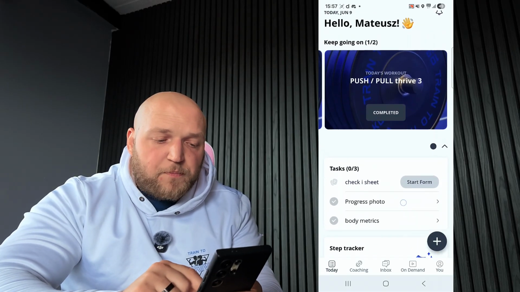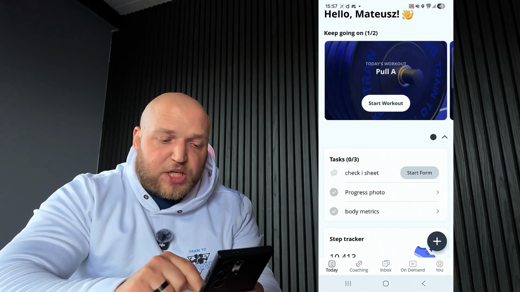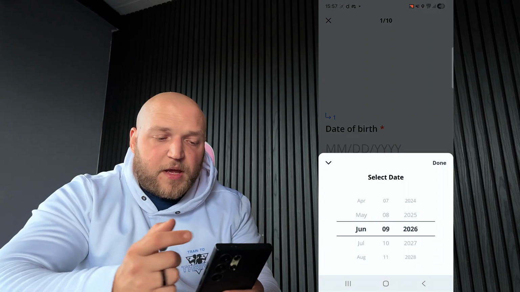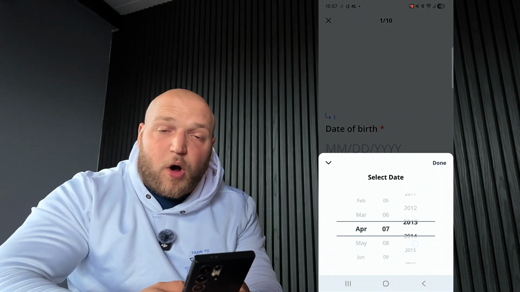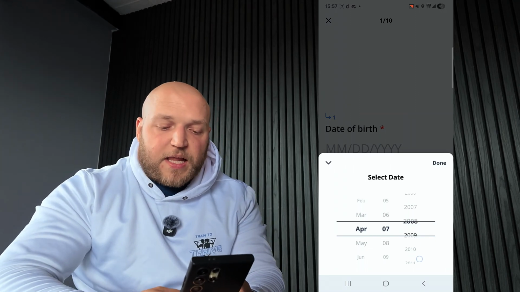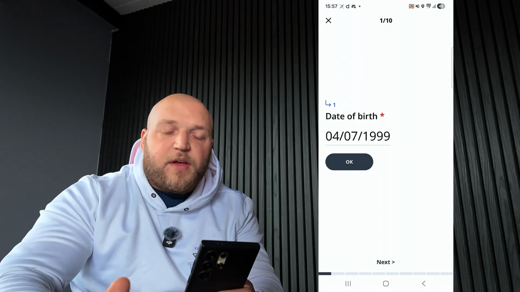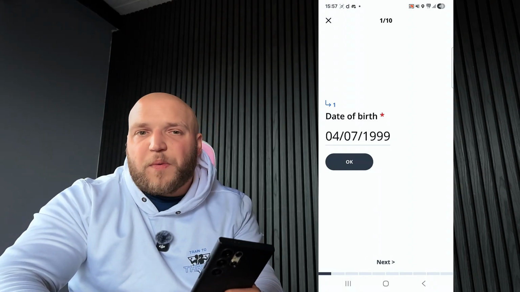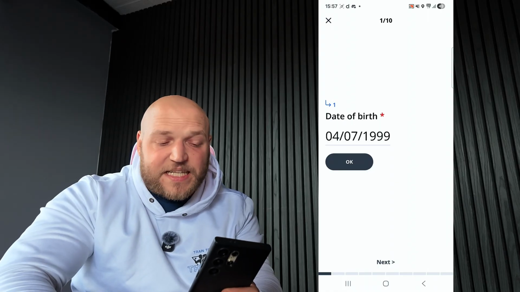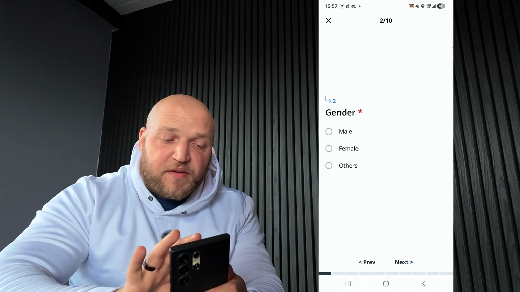Then for your check-in form, if you have a task, whether it's a form or progress photos, say for this sake, it's the check-in sheet. So you press start form, fill in the details of your information. Make sure to provide all the information accurately and accordingly. All data that's inputted from yourself is GDPR protected, so no one else apart from the coaches see this data. So all data is protected for your privacy.